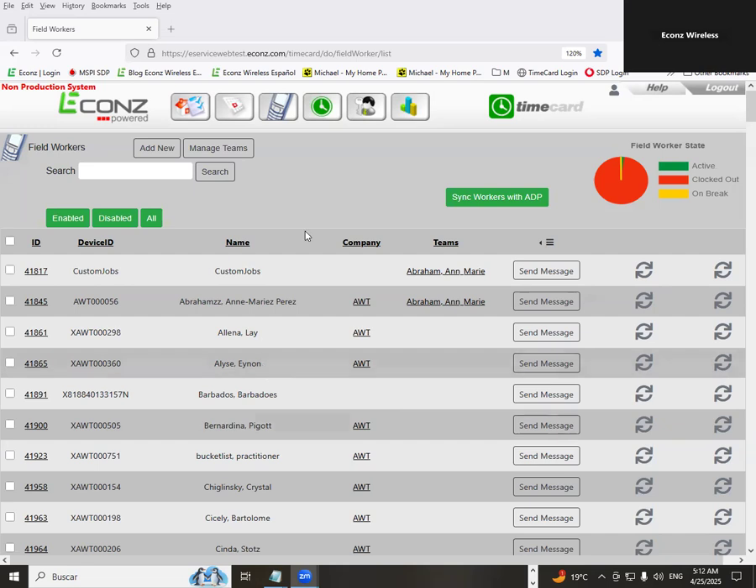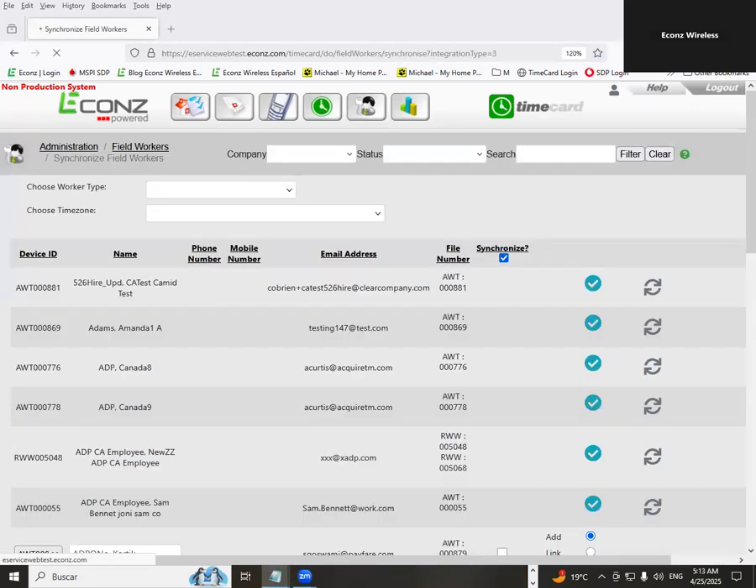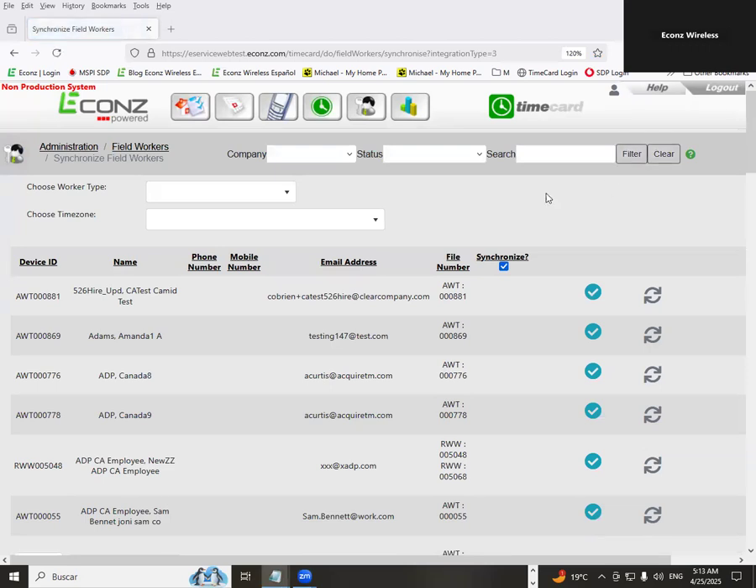So the first step is going to be accessing the field worker tab, the blue cell phone right here on the top. Second step, it's going to be clicking on this section right here, sync workers with ADP. Now, once in here, we're going to be able to use the search bar. So in this case, I'm going to look for Sam Smith. So let's go ahead and look for the user.